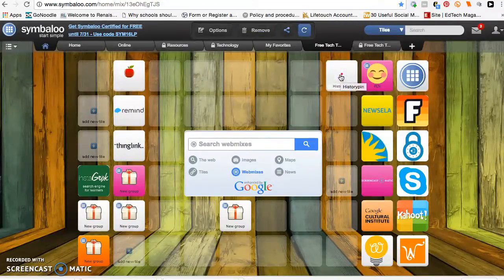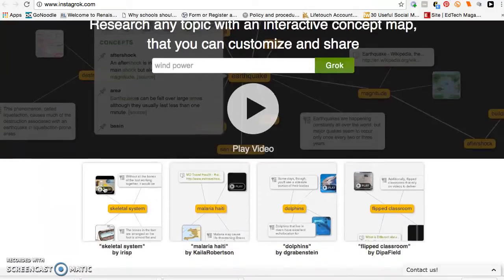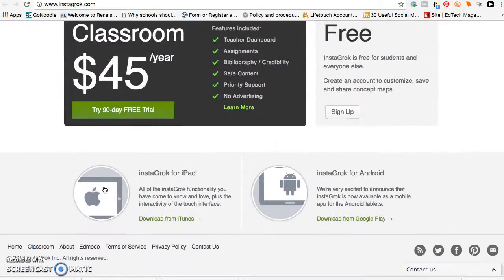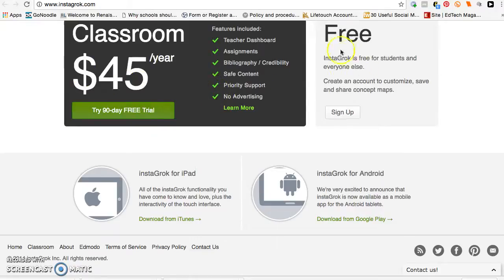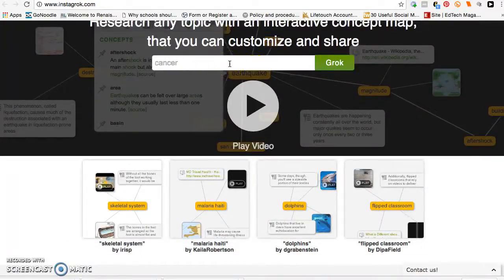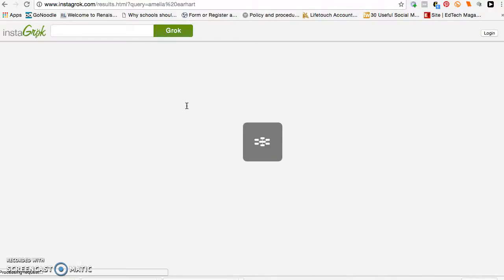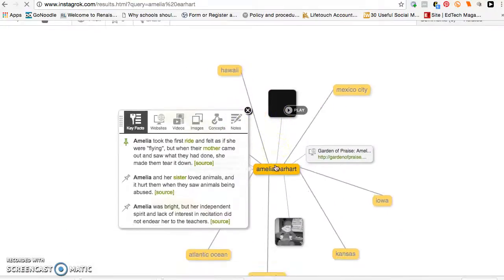Good resources, free resources. Here's another really great research tool. This puts it very simple for students, and yes, there is a classroom edition, but there's also a free edition. And the free edition offers so much, I do not see a need for even upgrading to a classroom edition. But so let's say your students are researching about Amelia Earhart. So you just search, and then you get this concept map.